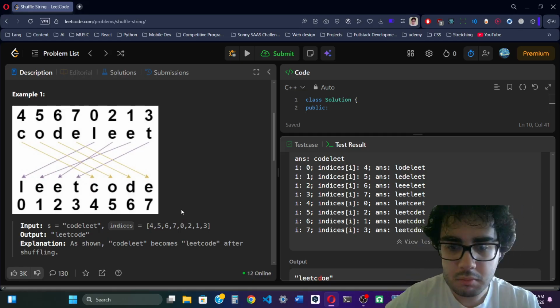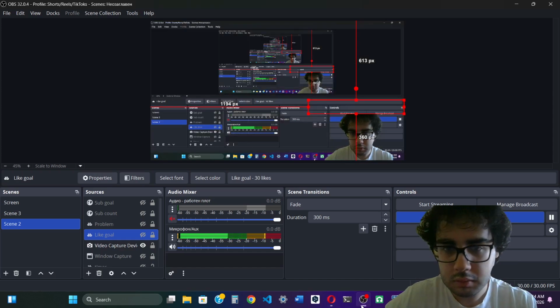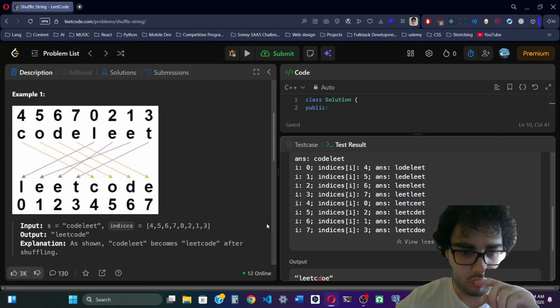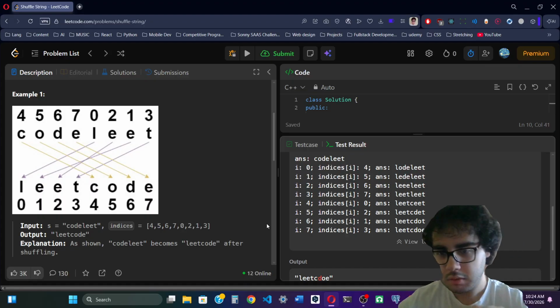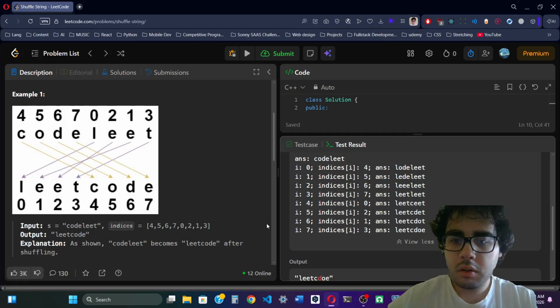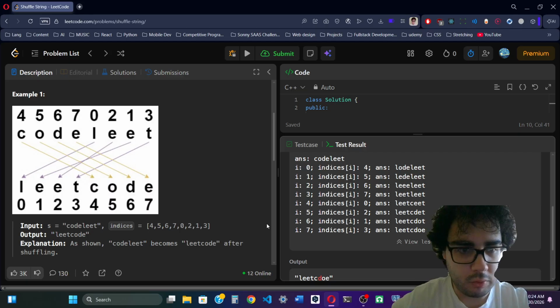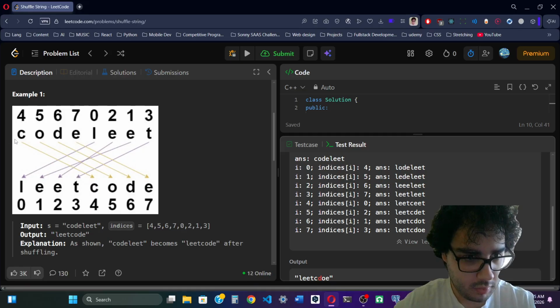Okay, what's wrong here, man? What's wrong? What's wrong? Let's see it. 4, 5, 6, 7, 0, 2, 1, 3. So it has to be position 3. This one has to be position 1, yeah, and this is position 2, yeah. 0 position this, 7 position this. 6 is here, always there.